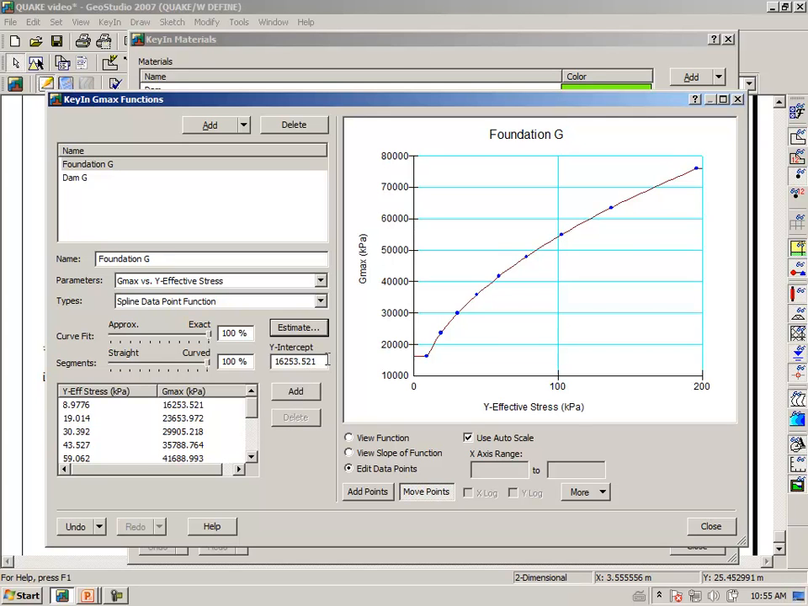But I decided in this case that I would make my minimum modulus 20,000. So I can type in the y-intercept edit box 20,000, and it shifts up the entire curve. Now it's important to recognize that what this curve is telling us is that we will have a minimum modulus of 20,000. And if we look at this part of the graph, we see we will have a maximum of 80,000.